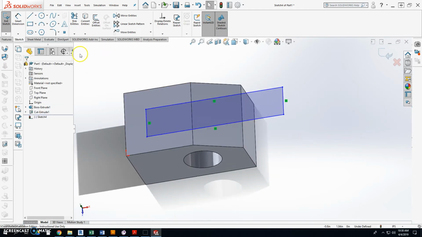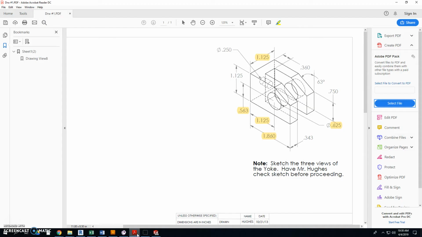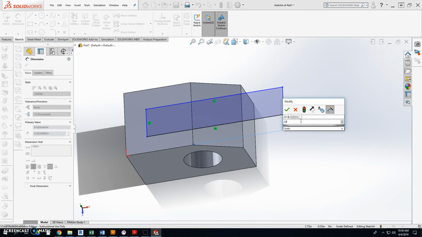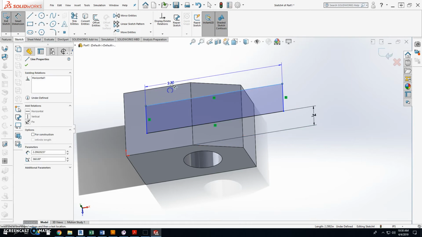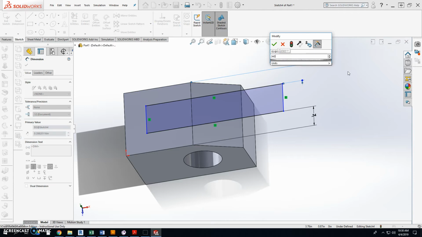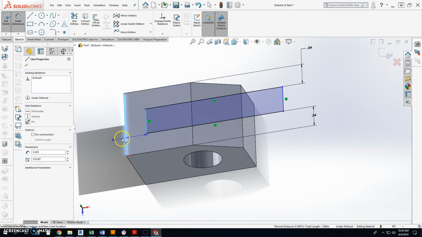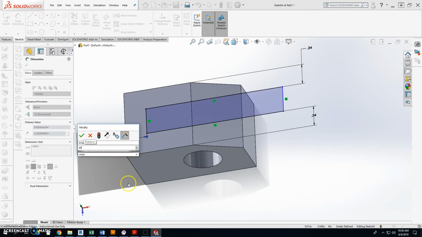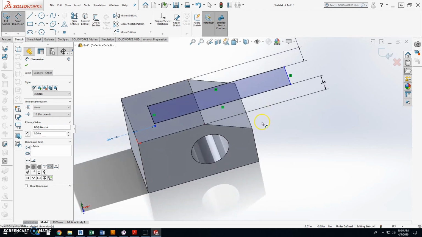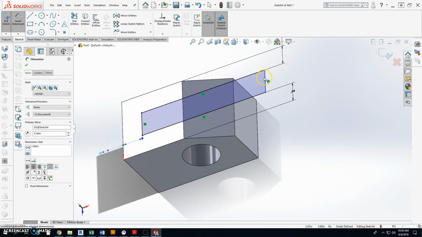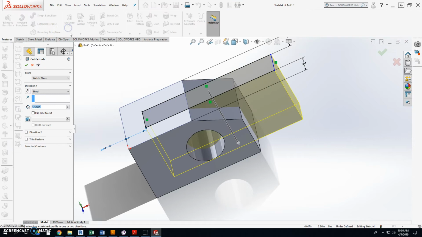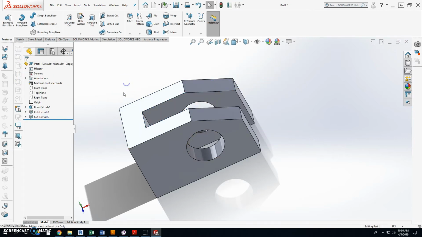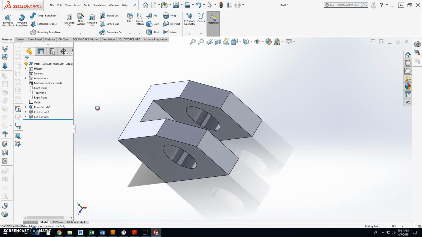Now I'm going to Smart Dimension this from here to here, that 0.343. And then I'm going to do from here to here the 0.343. And then from back here, this dimension, and that's 0.360. As long as I'm extending past the part, I don't care, you know what I mean? You can extend this rectangle past. So then go Features, Extruded Cut, and do Through All here. Now there's the slot cut in there.